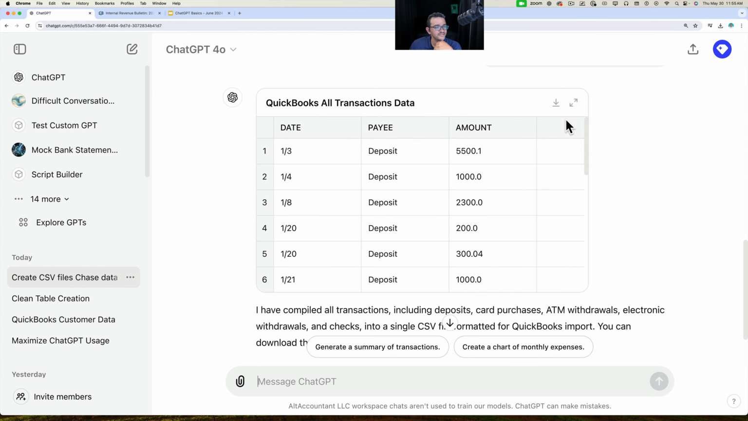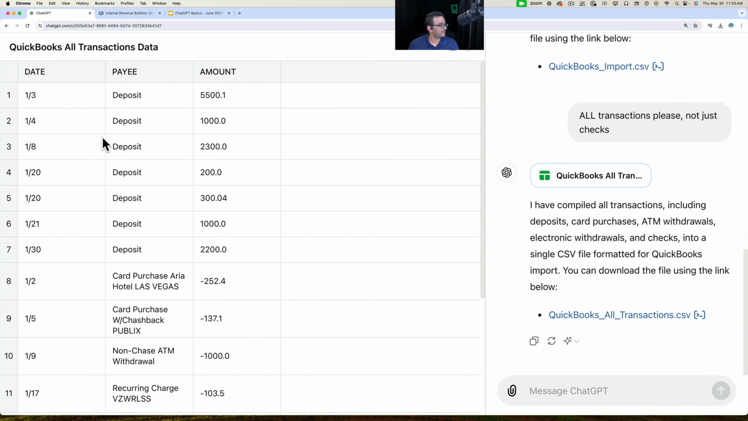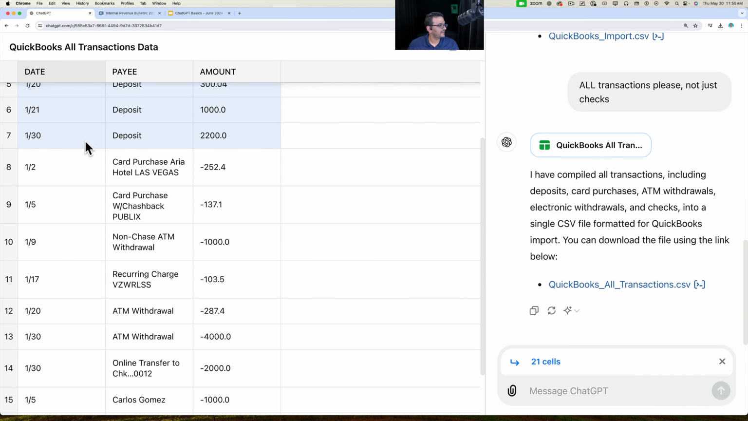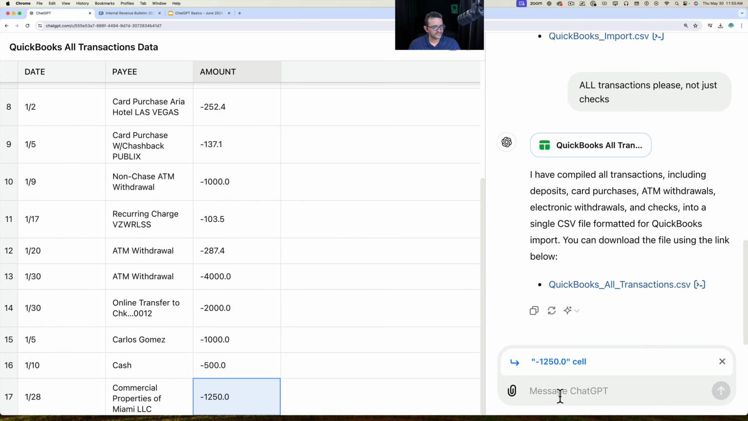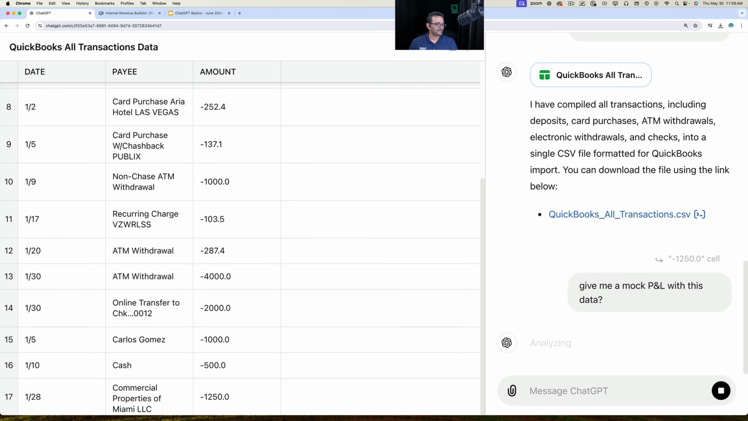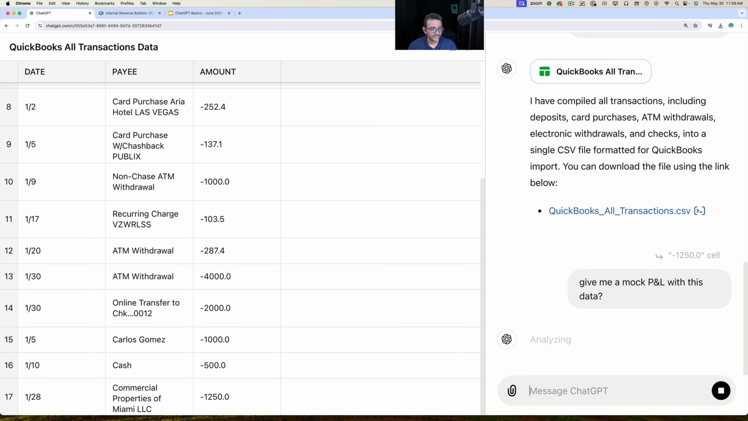So here we go. This is my table. Here are all my deposits. Here are all my expenses. So I'm going to say, give me a mock P&L with this data. Of course, a single bank statement is not enough to do a P&L, but it will do the analysis for you.